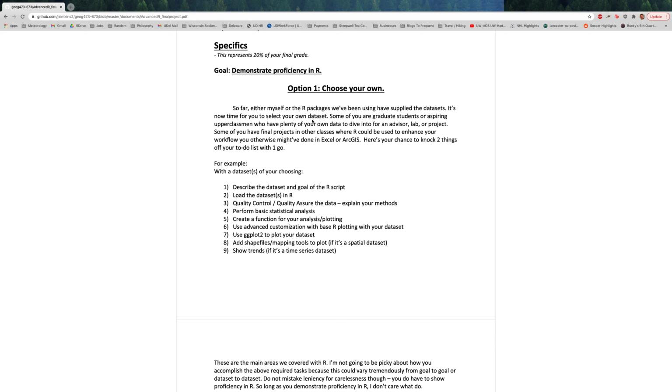Now, for the final project, you have 2 options. The first is you can choose your own. You choose your own data set, whatever data set you want. It could be a data set that you need for your thesis or for another class. Doesn't matter. What you're going to do is load the data set in, quality control or quality assure the data, and explain why you're doing what you're doing.